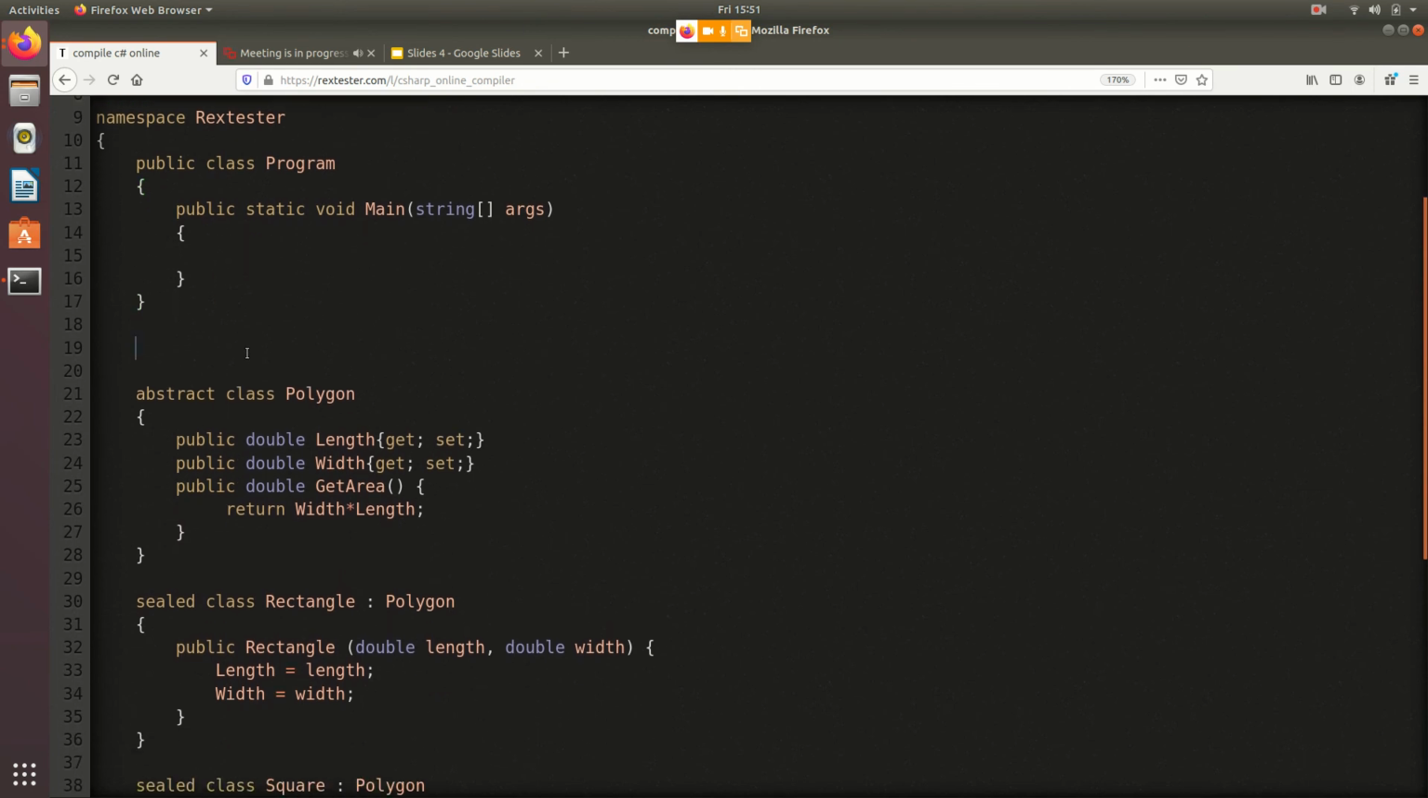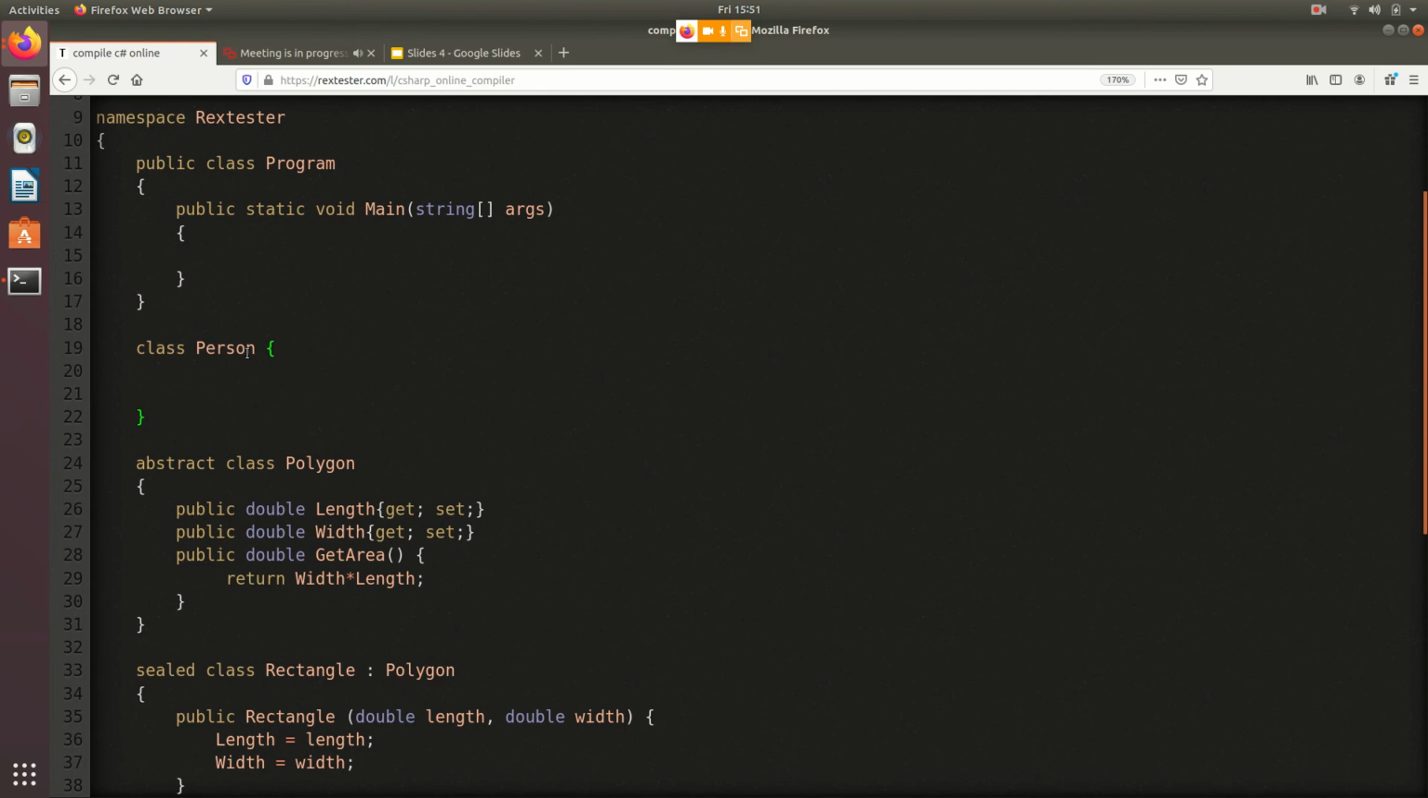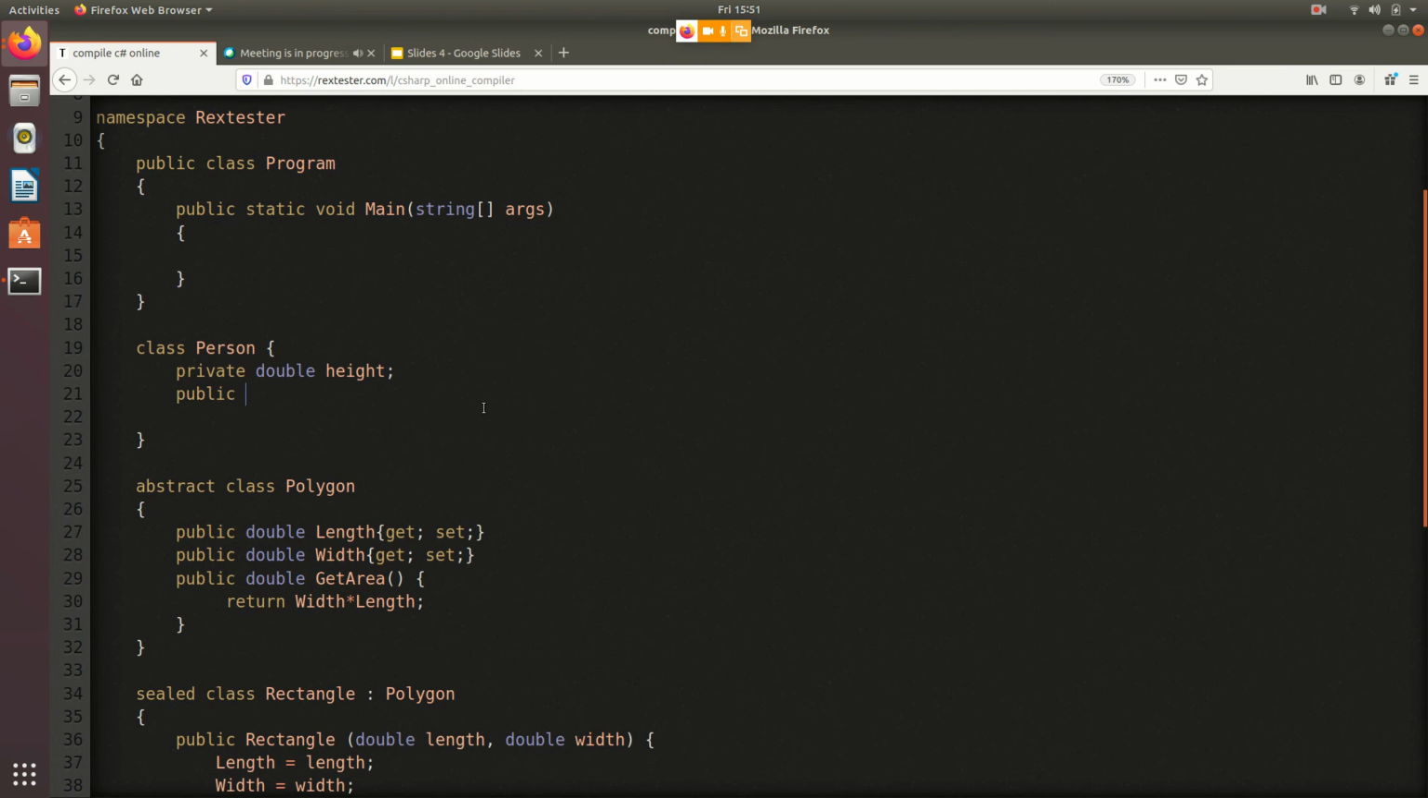All right, so we've now got our Polygon and Rectangle classes. We're stepping away from those now, but in our RexTester namespace, we're also going to have a class Person. Person is going to have, let's say, height and weight again. Should I make these public or private? It doesn't really matter. So I'll say private double height, something like that, and public int weight, for example.